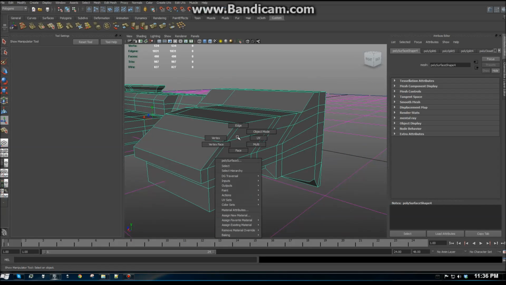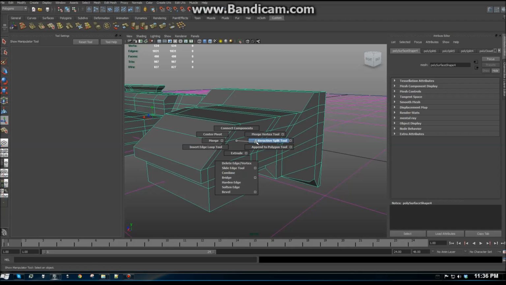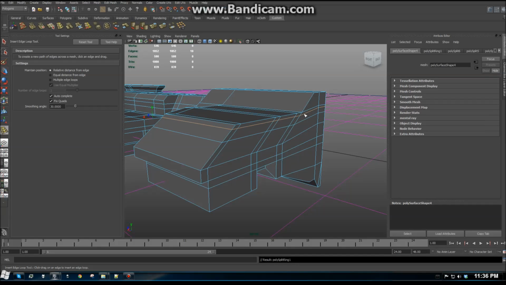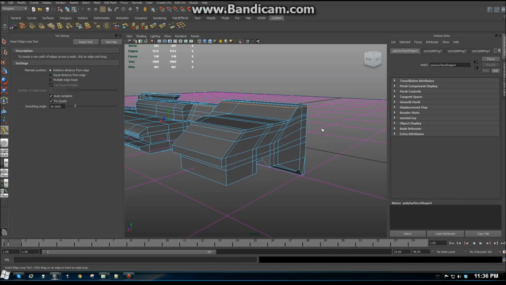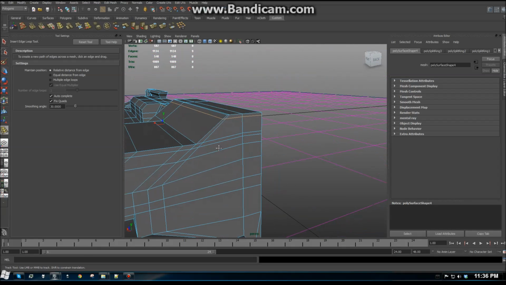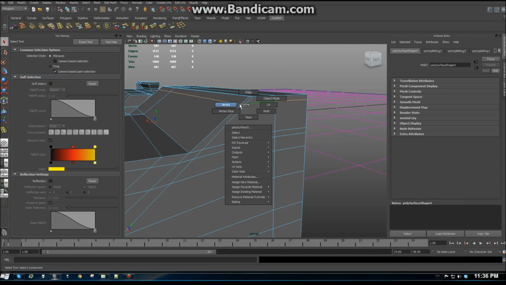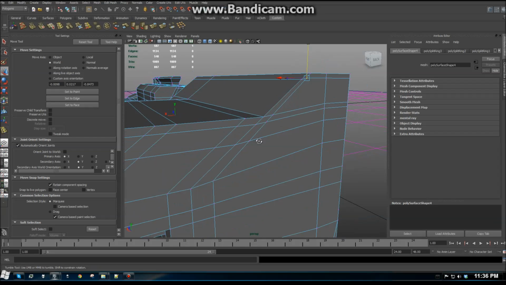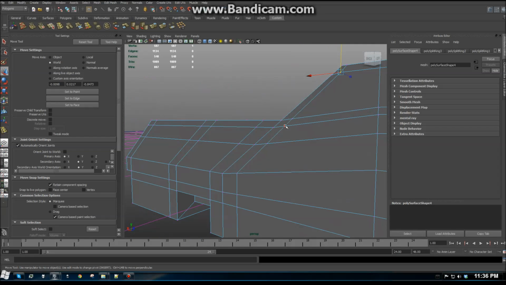So let's insert an edge loop. Insert an edge loop. Don't worry, we will clean up any geometry that we don't end up needing, but right now you don't really want to worry too much about it because your mesh, it's okay if it's messy as long as it's not technically messy, if you catch my drift. As long as it follows the rules, you should be fine.